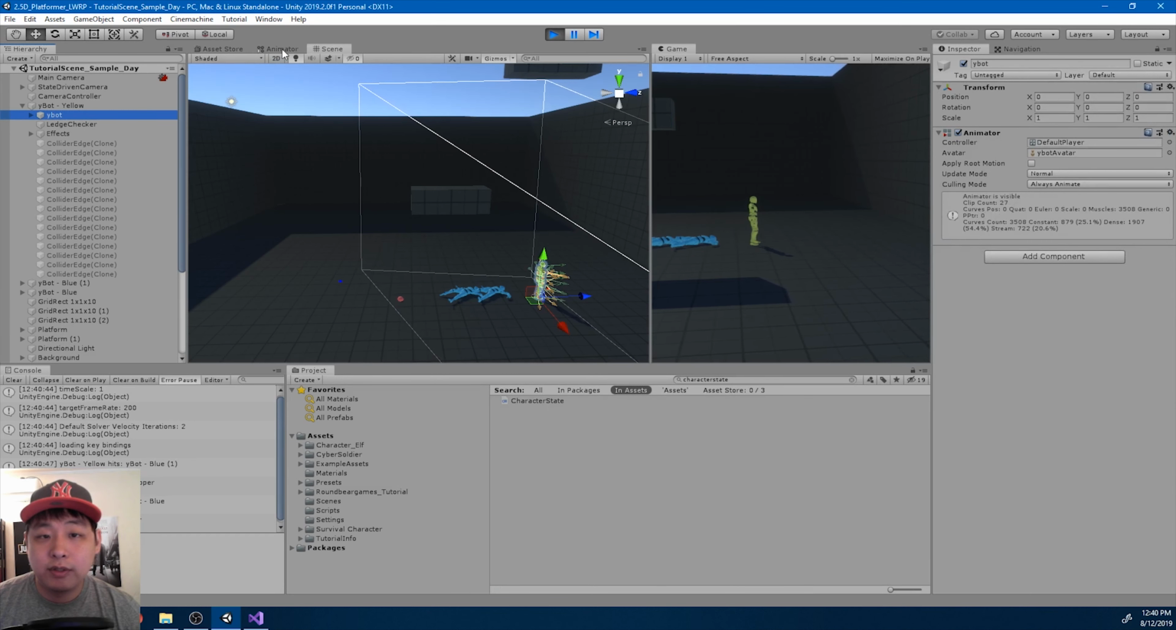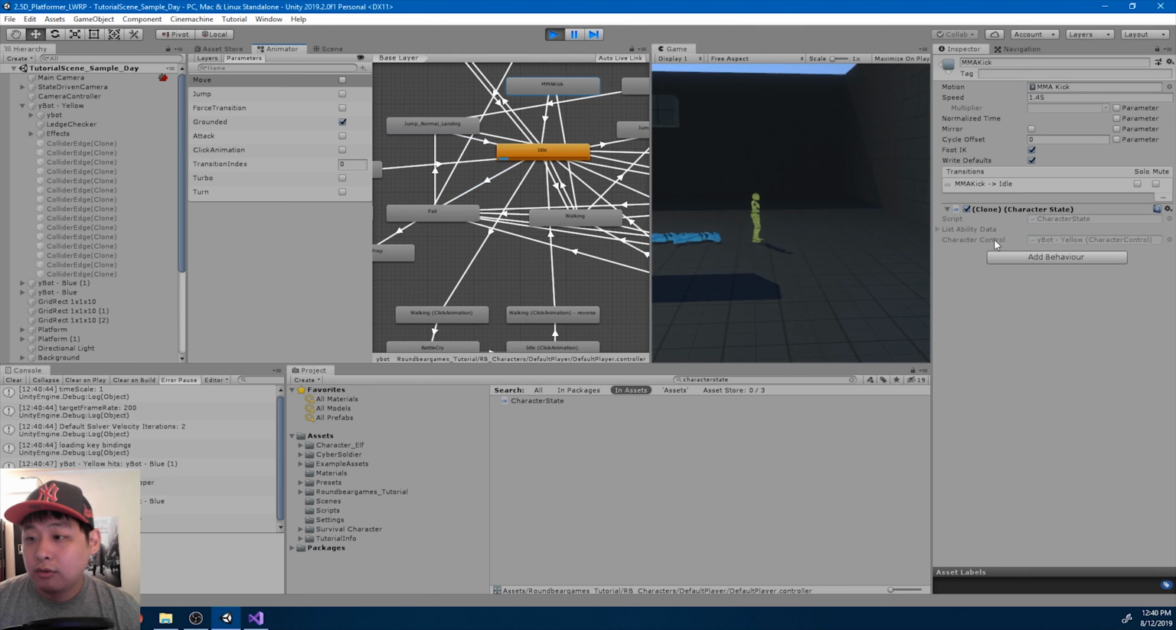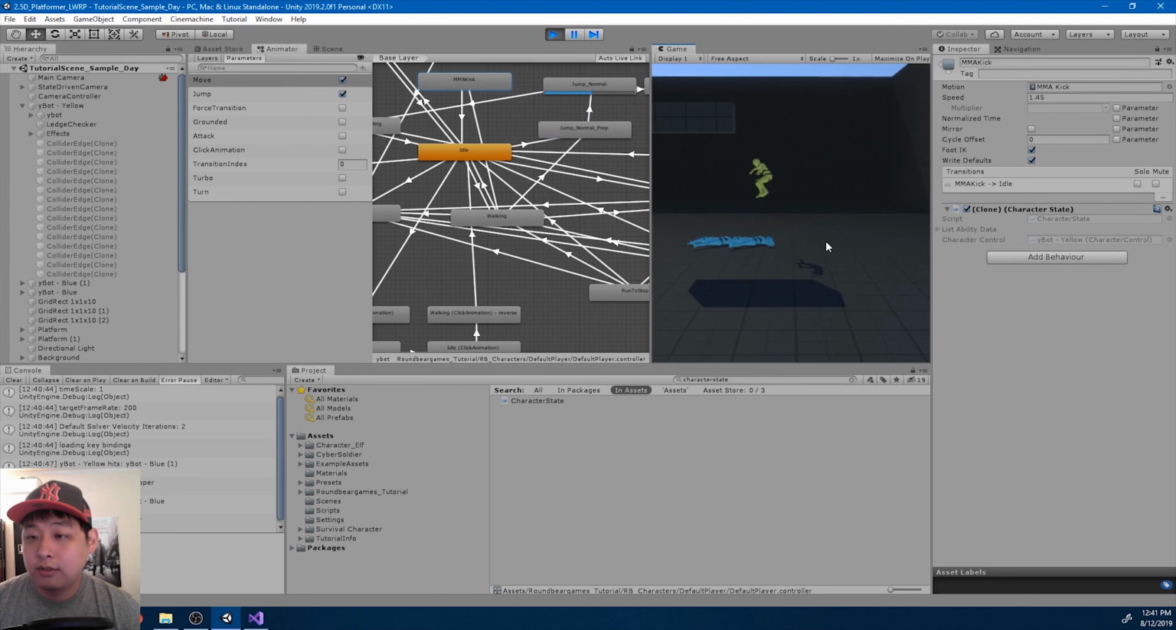Now let me go into the animator again and try moving one of the states. You'll see that in the character control here, the variable, if I move it, temporarily it becomes null as we have a new state. But as soon as we enter a new state, the character control is no longer null. And things are working fine.